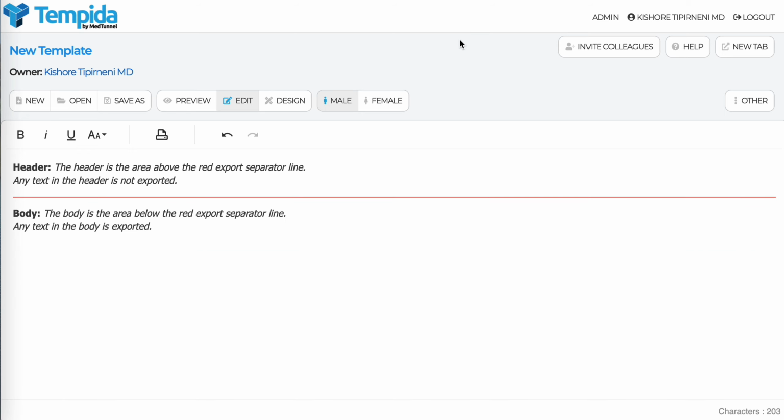The final type of field we need to learn about are smart or calculated fields. Smart fields are the real workhorse of Tempida. They are the fields that will automatically put in calculated values for you and perform logic on Tempida templates.